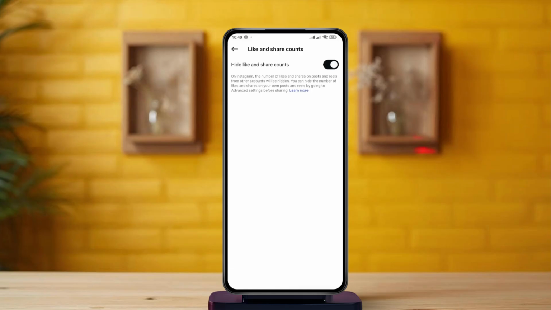If you want to hide the like count on your own posts or reels, you can also use the option available in the advanced settings before sharing.